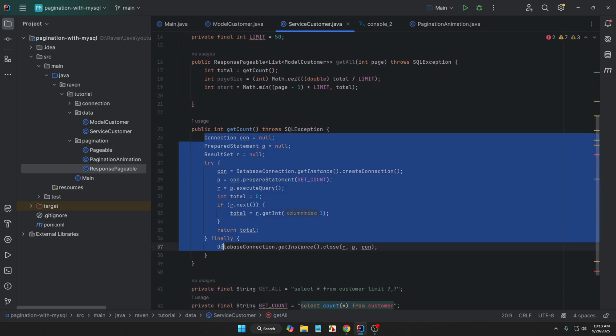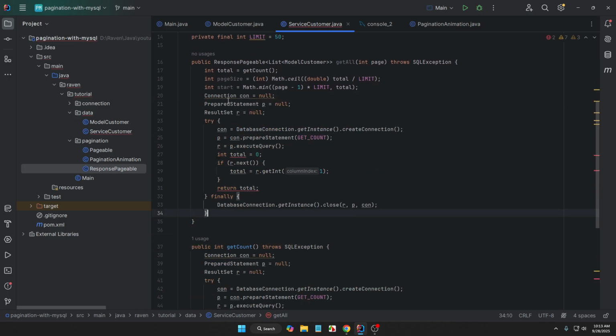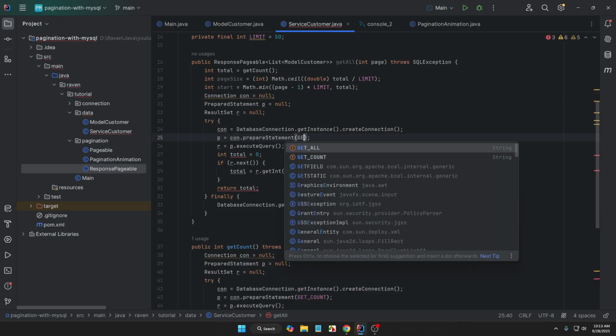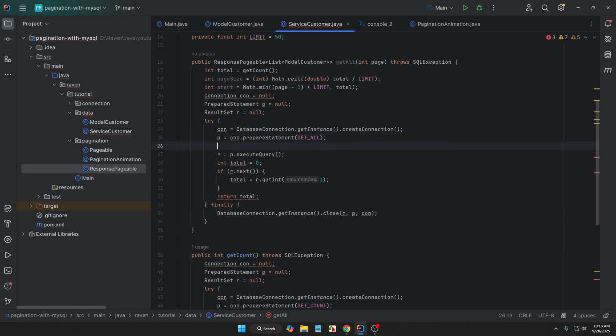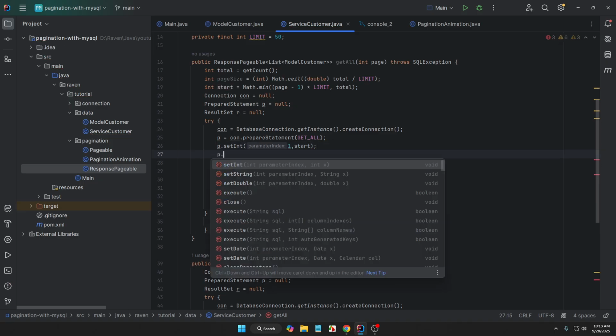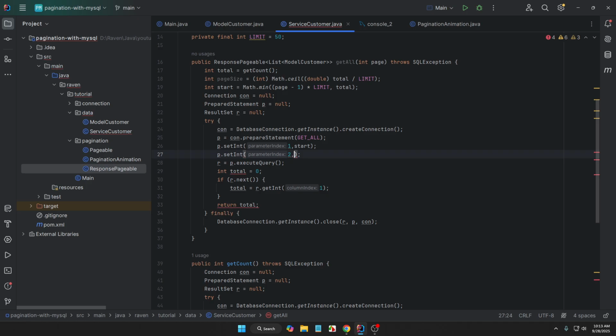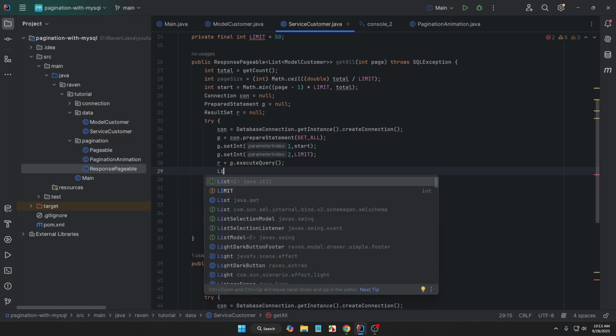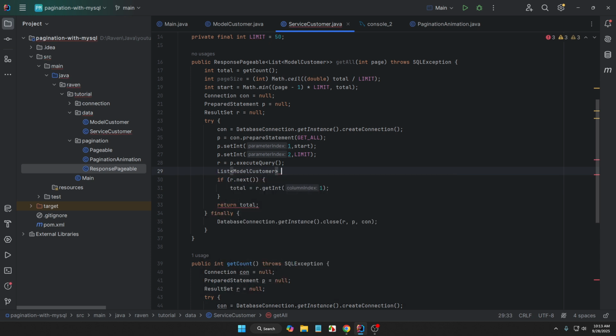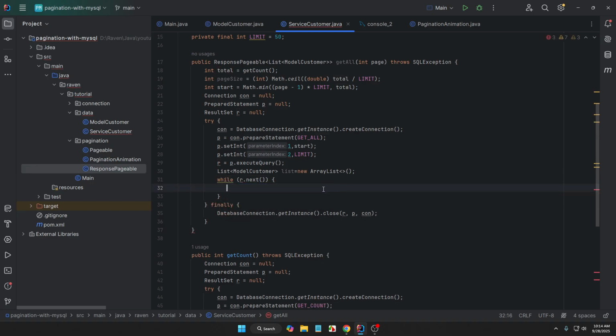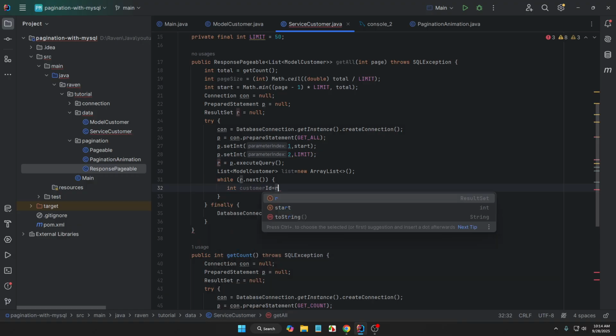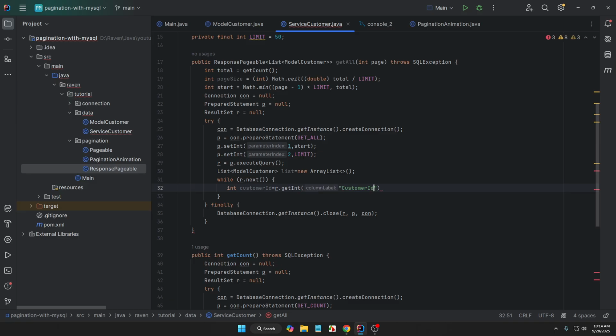And next, we copy the code from the getCount method, but we need to change the prepared statement from getCount to getAll. Here, we also need to set the parameters, one for the start row and one for the limit. Next, instead of returning a single total value, we prepare a list of ModelCustomer. Then, we change the code to use a while loop so we can go through each row from the result set. Inside the loop, we get all the customer data, create a new ModelCustomer, initialize it with all the values, and then add it into the list.